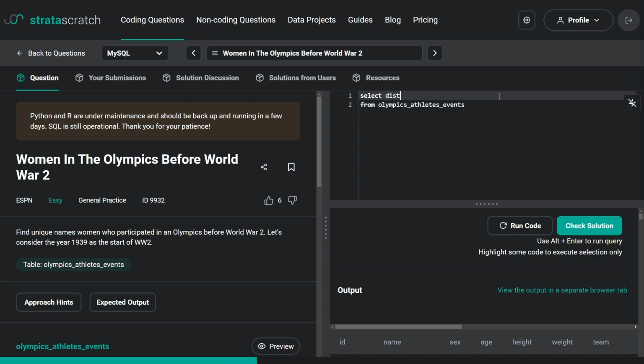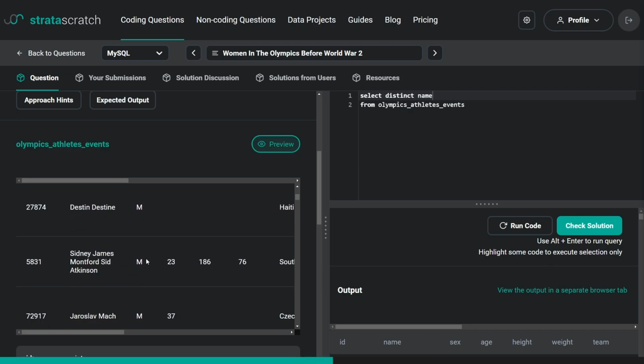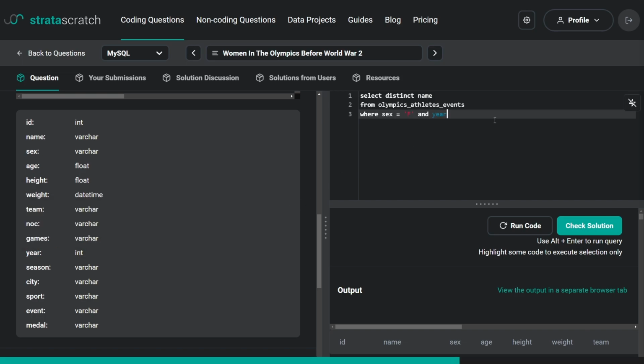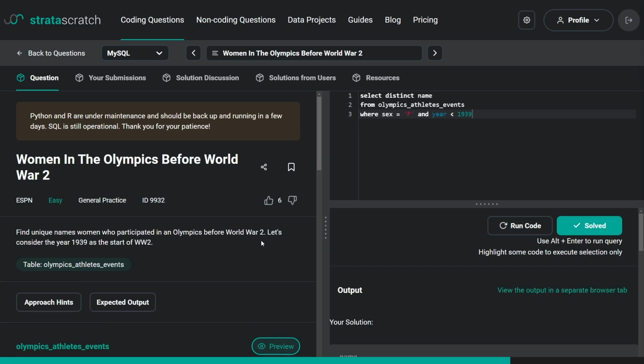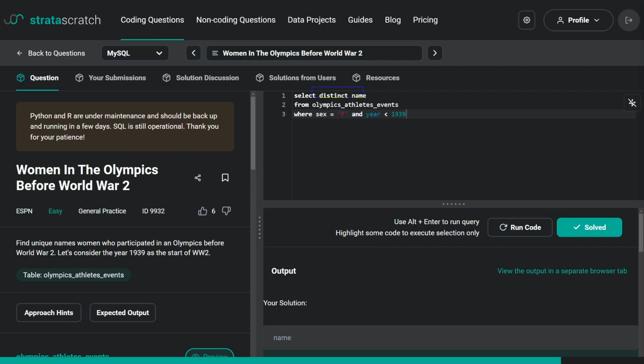Let's get started. Distinct, probably it's called name. Yes, we have name, and then we have here sex. And here we have M, probably MF. We're going to assume it's MF. See where the sex is F, and then we need the other filter where something like year, probably. Year less than 1939. This should be the final answer. And everything seems to be correct right here. Quick recap, we want all the distinct names for females before 1939. Very simple, this one.